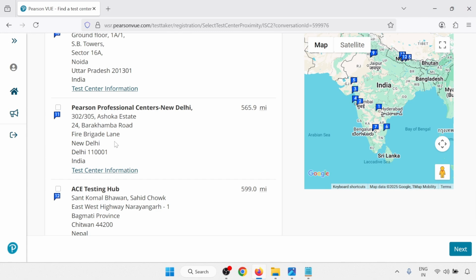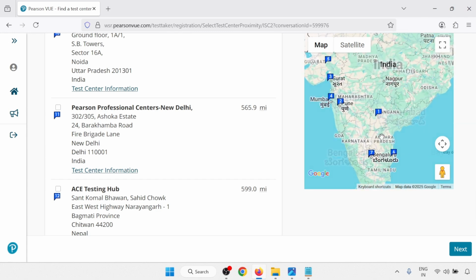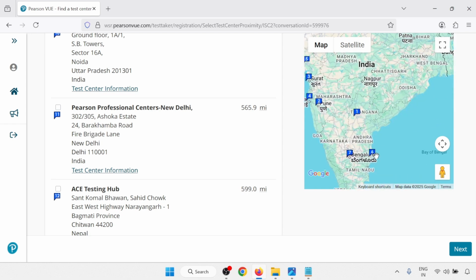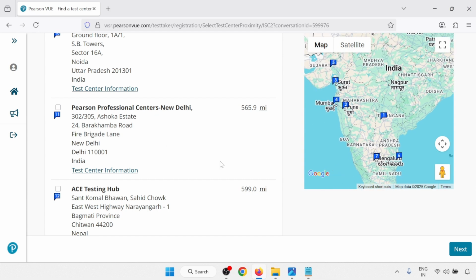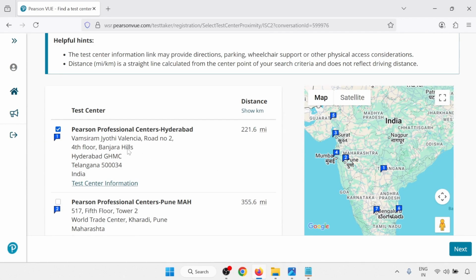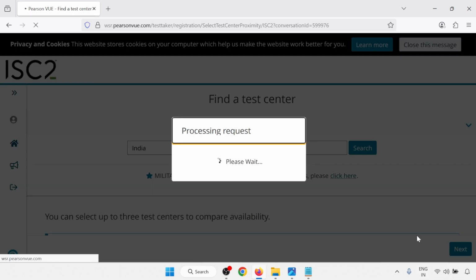Okay, so total 11. You can see them on the map also. Telangana, there is Pune and Surat approximately. There are 4 Mumbai, 5. There is 6 Bangalore, 7 is also in Bangalore. Okay, this one will be Chennai. This will be Bangalore. So I am selecting for testing purposes; as per your convenient location, you can select. I'm selecting Hyderabad. Okay, just click on next.